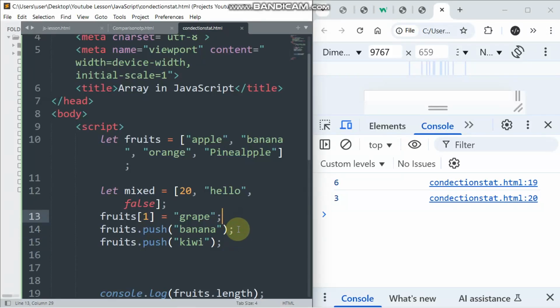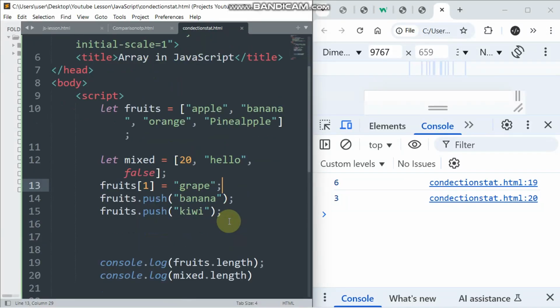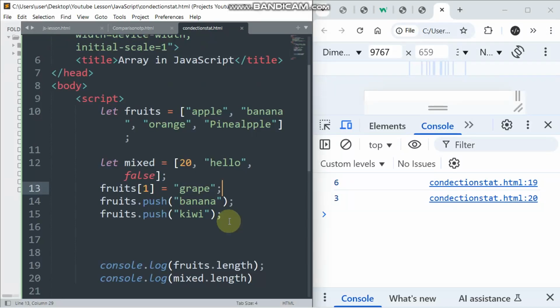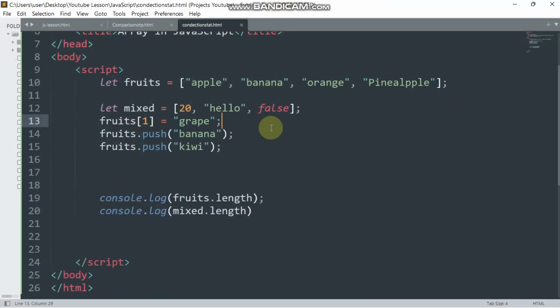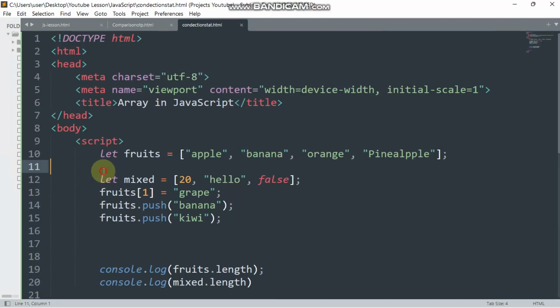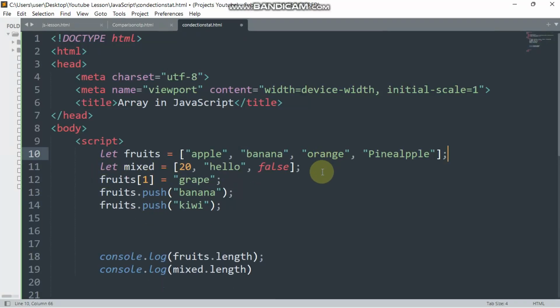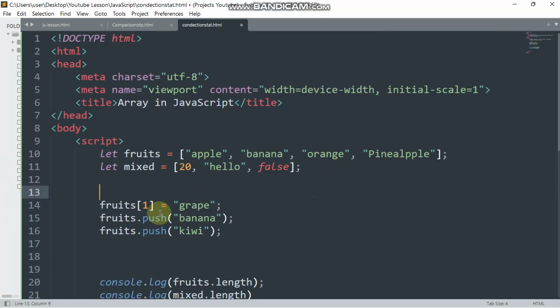After adding the items to our array, guys, we will stop here, and you can play with this over and over, making sure that you learn something from it. We use this to replace or change a particular item, and we use this to add.